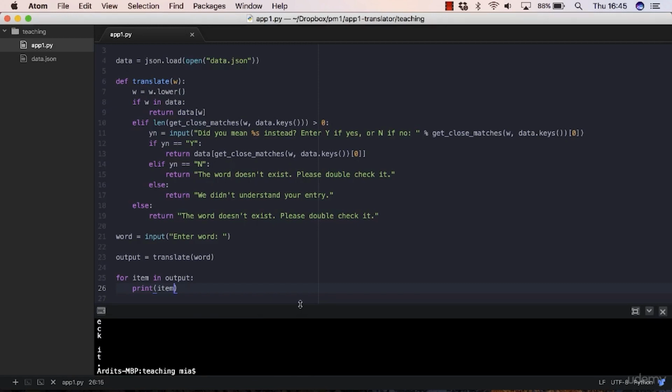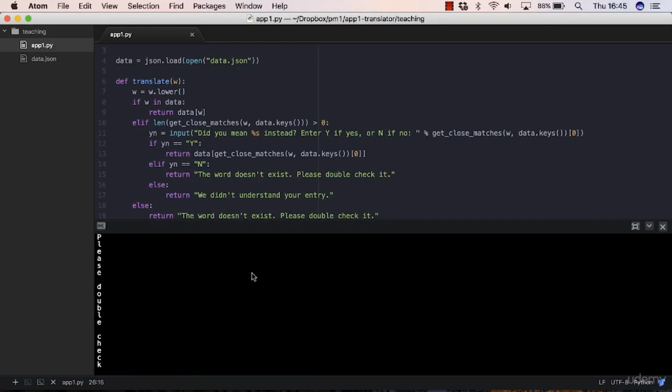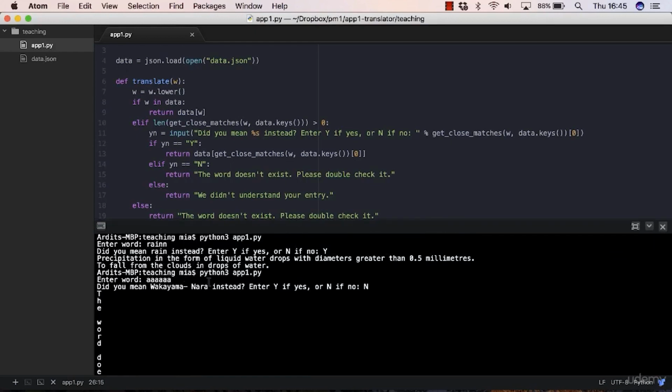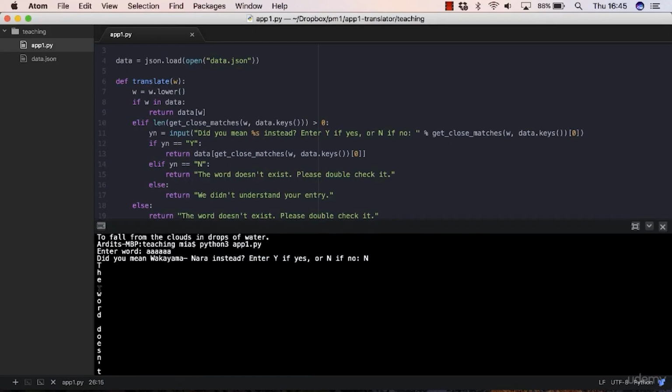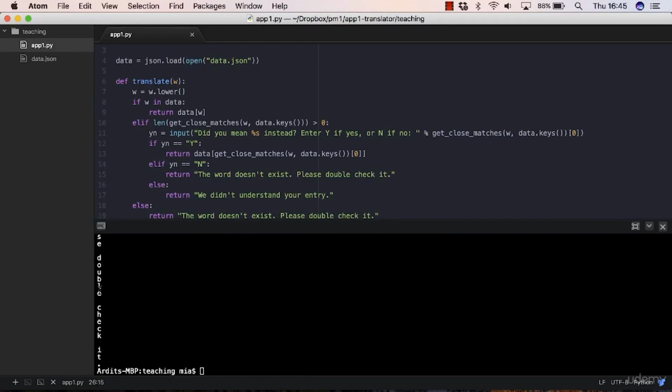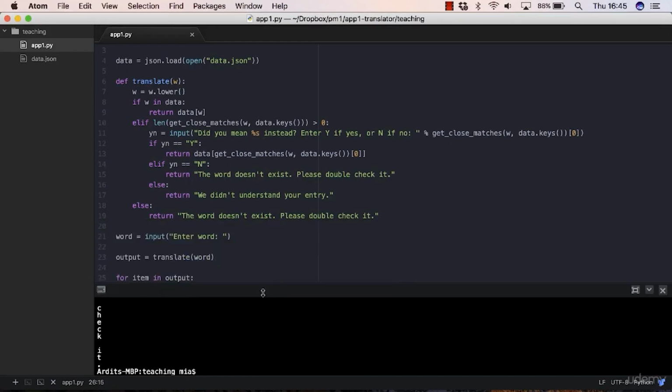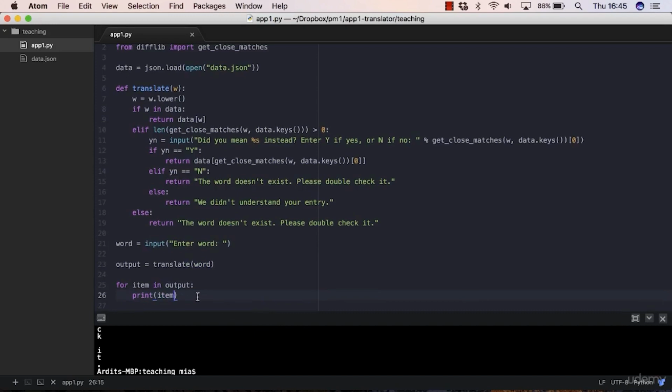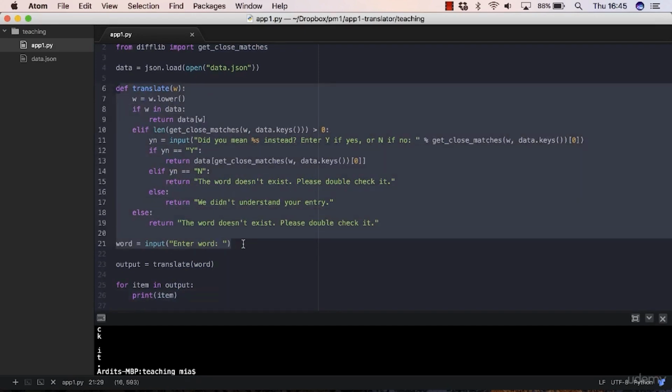Anyway, so this is what you get, and you don't want that. This is a message saying that the word doesn't exist. So what Python is doing is iterating through every type of output that the function generates. Our function generates a list sometimes, and sometimes it generates a string. How can we fix that?